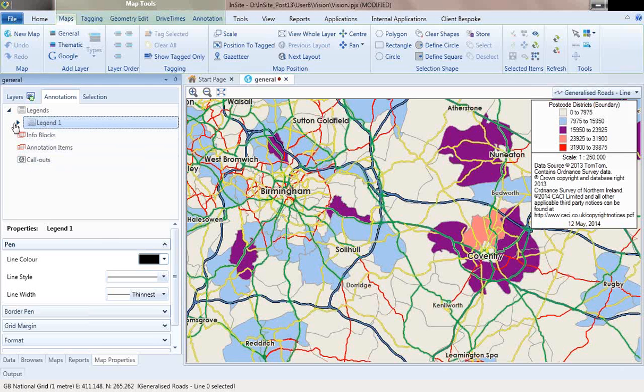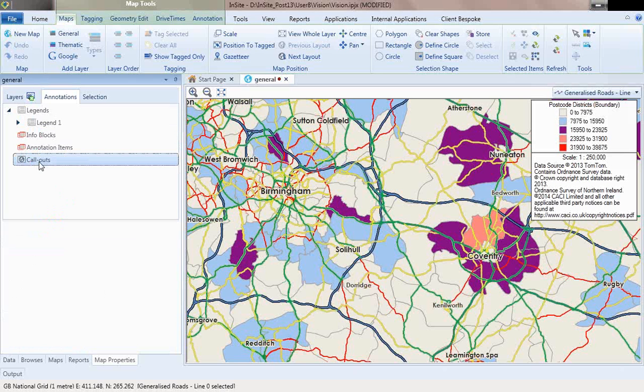Again, you can make all these changes in here. You can take off titles, hide various features. I don't know if many of you use callouts. They're not particularly easy to use insofar as you have to set your map up exactly how you want it, then create your callout. However, you may want to use them a lot more with InSite Vision. It's now a lot easier to actually manipulate a callout on your map. So let's add one.